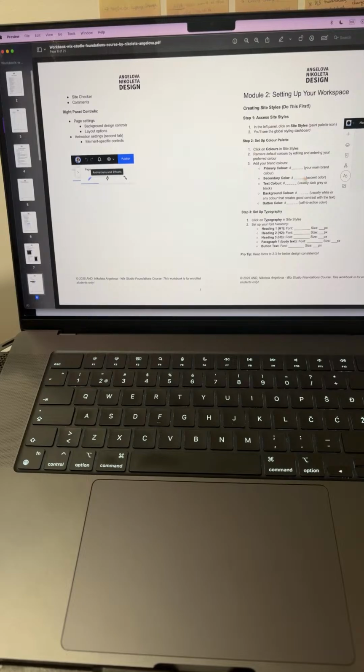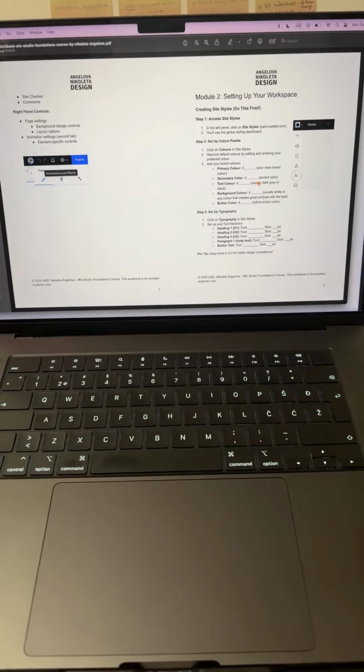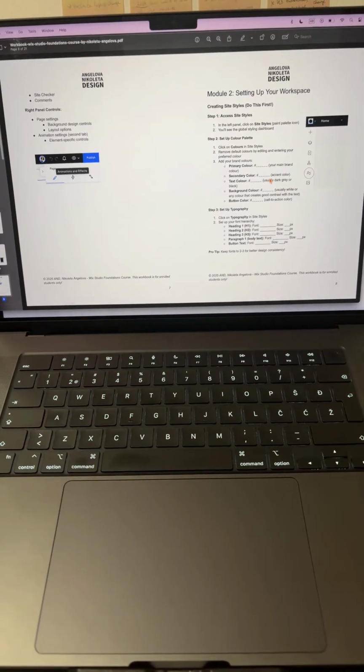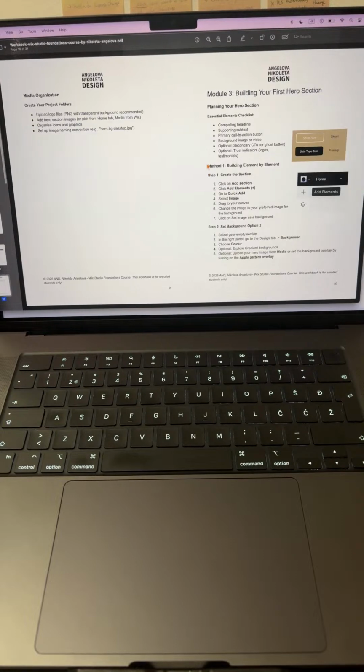Then here we have setting up your workspace, or how to build a site style, for example. And as a task here, we will have a place for you to create your own brand site style, so you can fill in this information by yourself and create your own brand style guide.